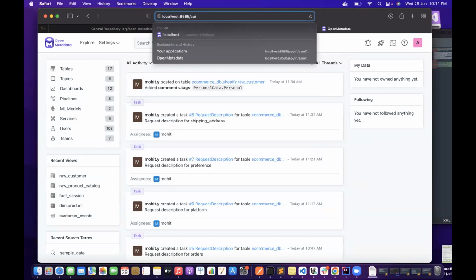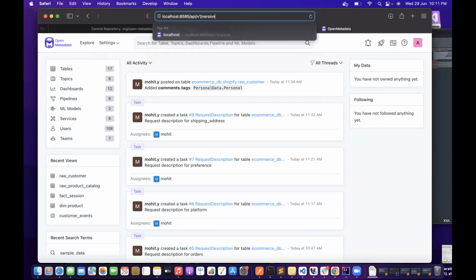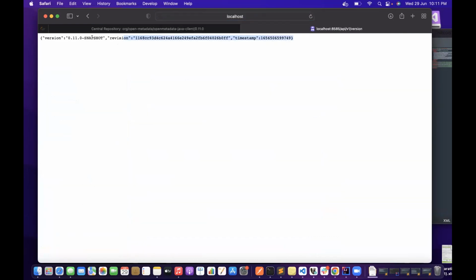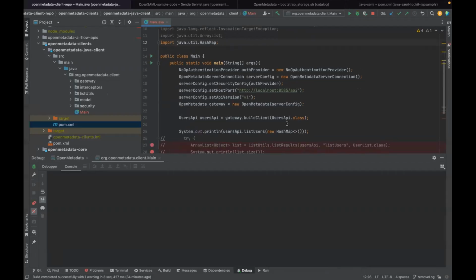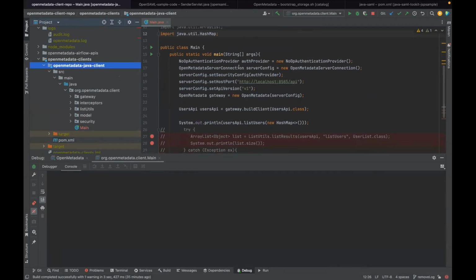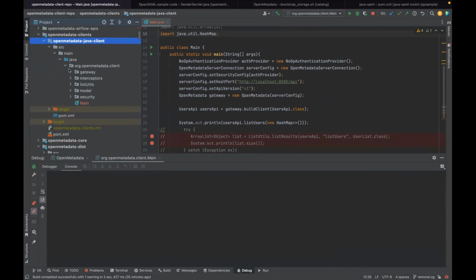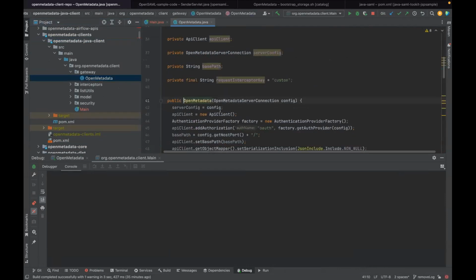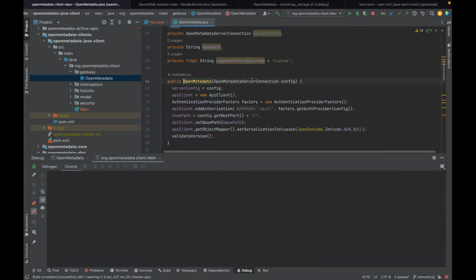For example, api/v1/version. So you see, this gives us some data. To enable that on our Java side, what we have done is we have written this OpenMetadata Java client, which enables you to communicate with our API endpoints. Inside that, we have this OpenMetadata class, which gives us every endpoint that is exposed.